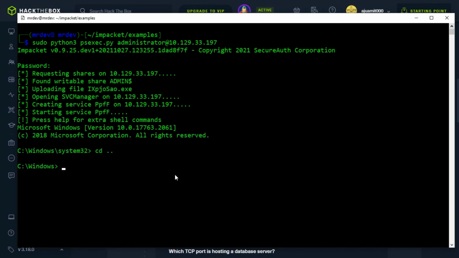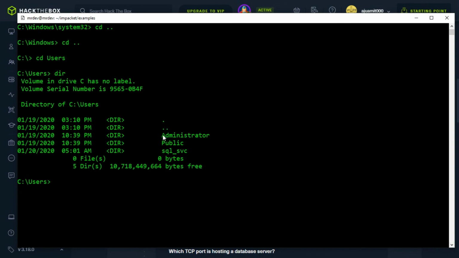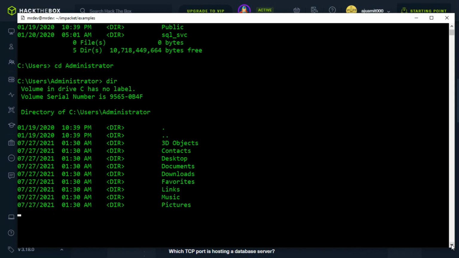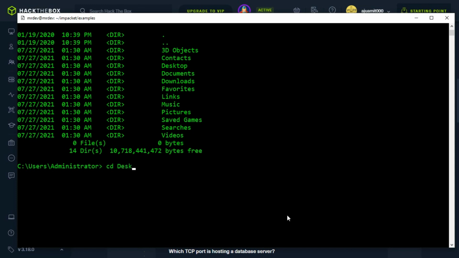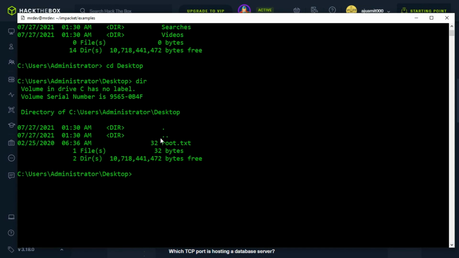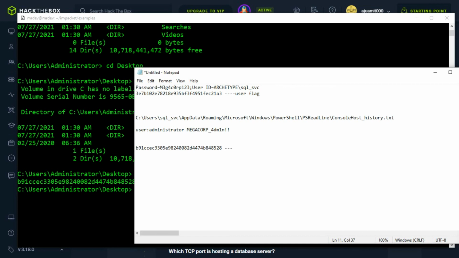The root flag can now be found on the desktop of the administrator user. Finally, we have managed to get both flags.